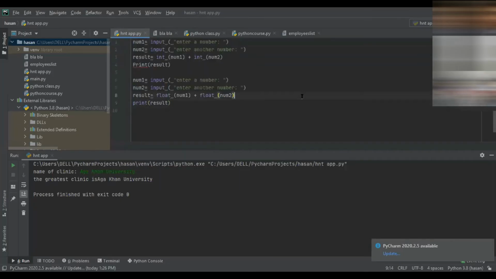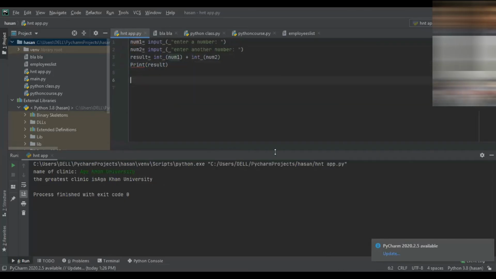Okay. So now what we basically did here was, I'm gonna show you guys how to create a simple calculator. First, we created a simple variable. We called it num1. And we gave it the value input. So whatever the user puts in, that is the input.